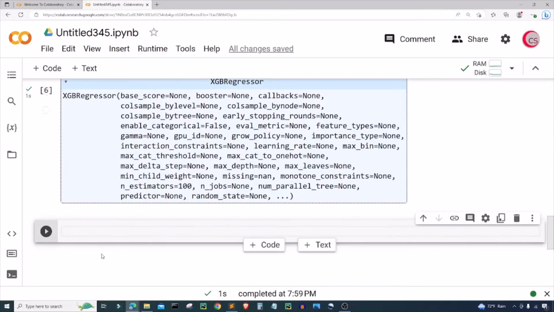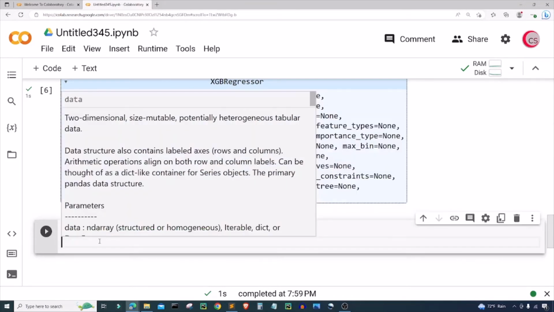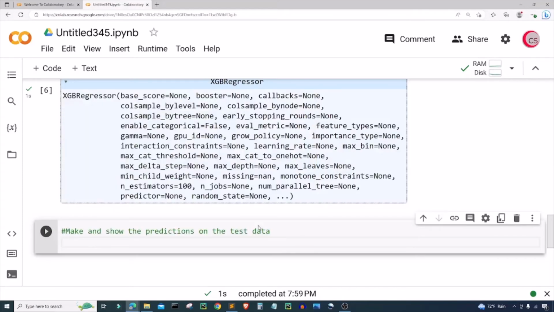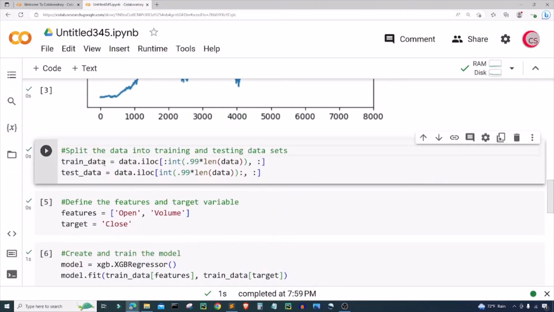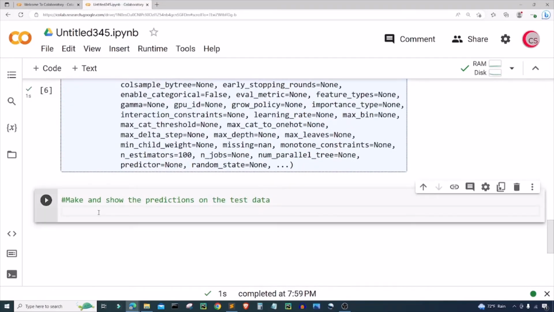All right, so let's go ahead and create a new cell. And in this cell, I will make the prediction. So let's make and show the predictions on the test data. All right, so the test data should be data that this model has never seen before, and we created that test data set earlier when we split the data into a training data set, which of course we trained our model on, and now we're going to test the model on this test data set. Okay, so let's go ahead and do that.